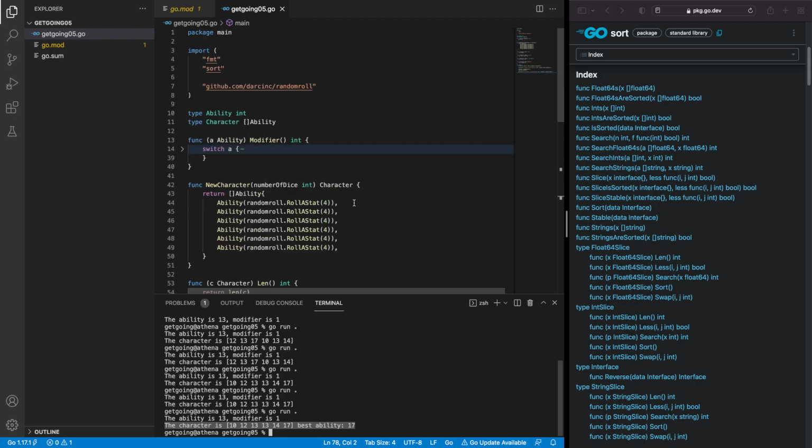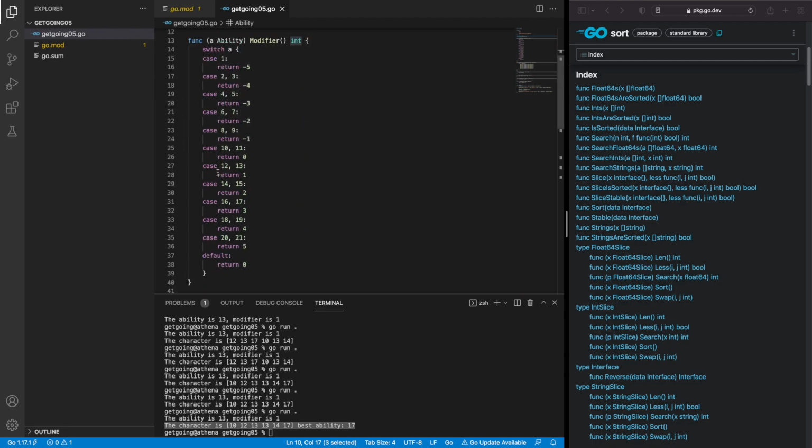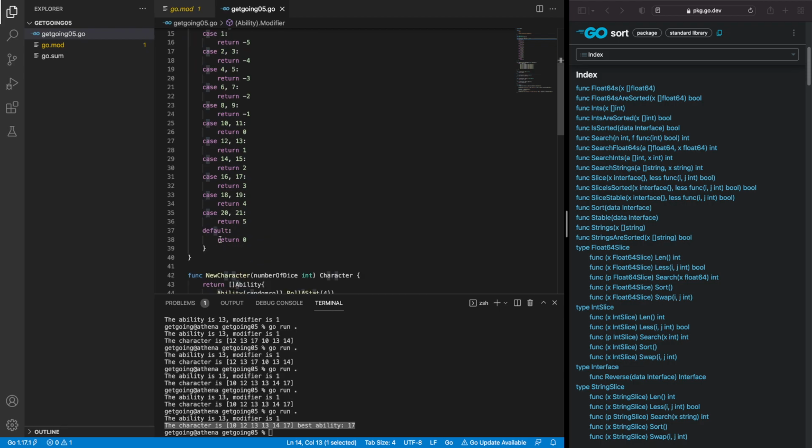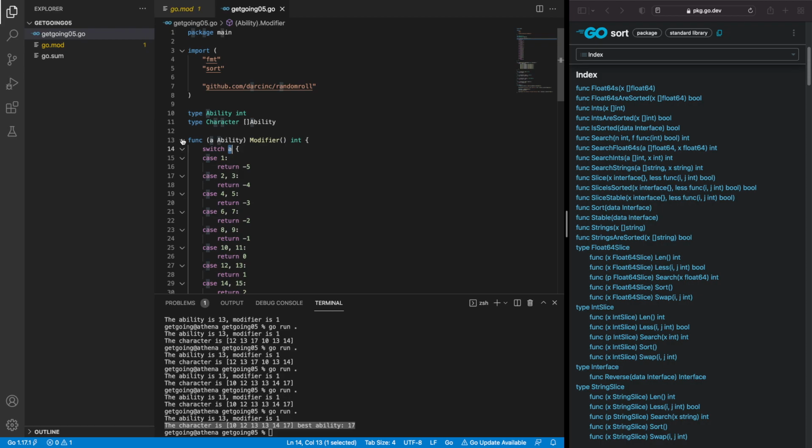So let's take a quick moment to recap what we've looked at. We started with the concept of a type, and a type, as I said at the beginning, is a kind of thing. It's essentially a noun. And the nouns in Go are built on other nouns. In this case, we created an ability, which is a type of integer. What makes it different from a regular integer is the notion of a modifier. There's a method on ability which looks at the value of that ability and returns the modifier for that ability.